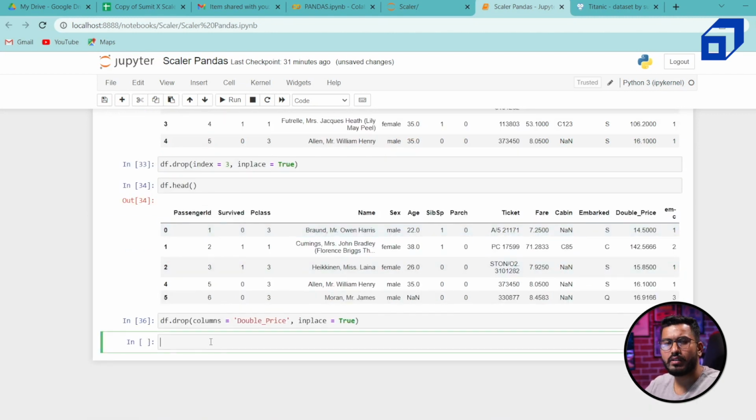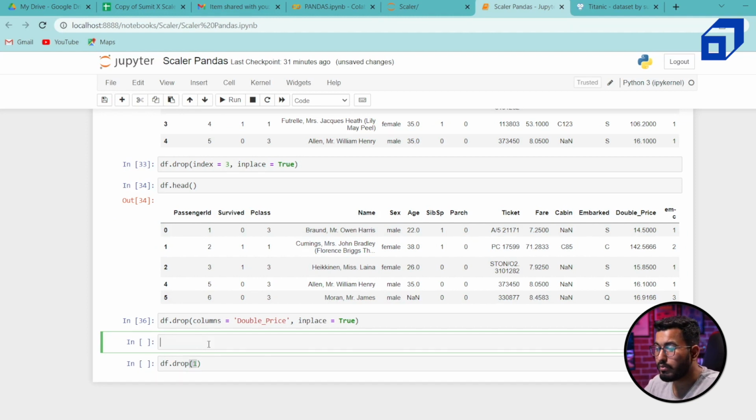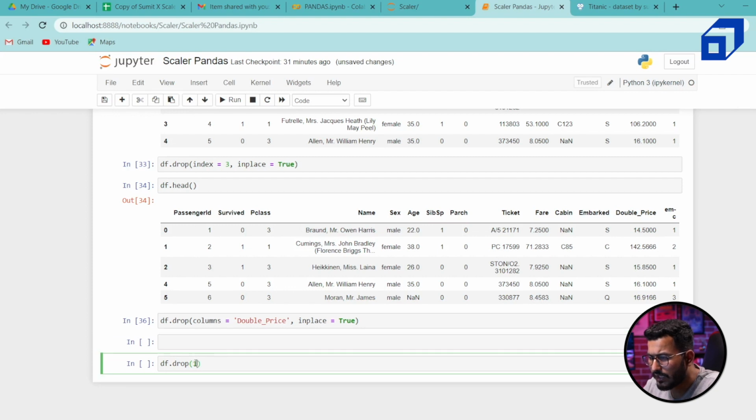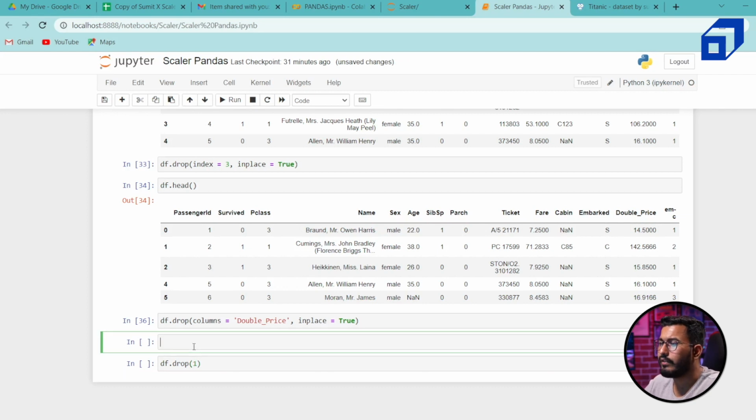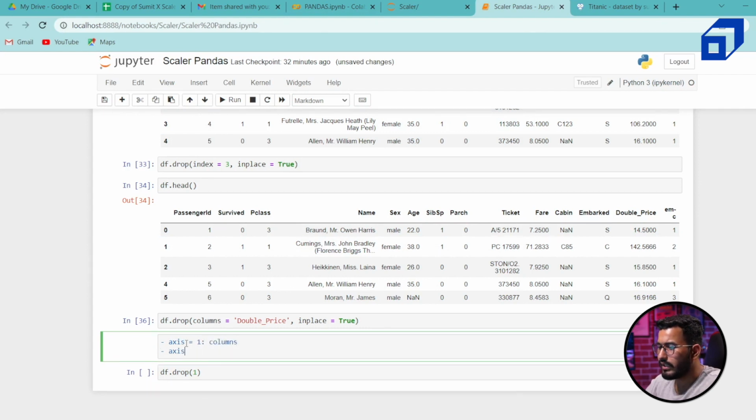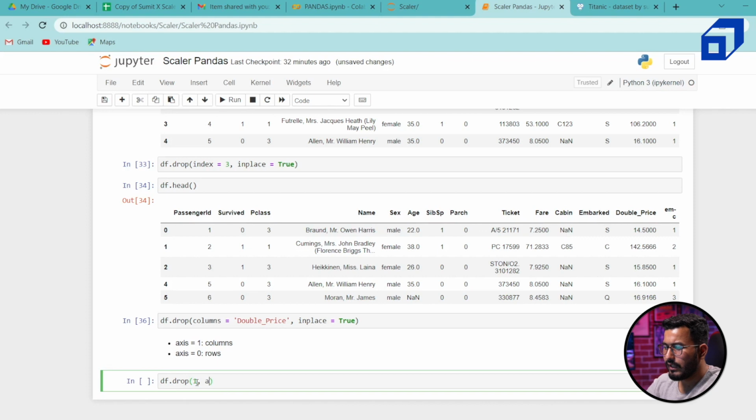There is one more way in which you can use drop. If I say df.drop(1), now what is the meaning of this 1? Is it a row or is it a column? In order to make sure that Pandas is able to understand that this particular input is a row index, I have to define the axis. So I'll go to Markdown and write down a note for you guys. Axis equal to 1 means we are referring to columns, and axis equal to 0 means we are referring to rows. So here I'll say axis is equal to 0.